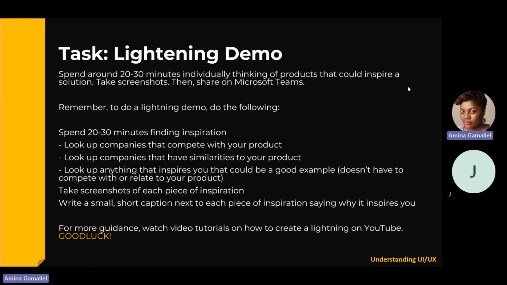Take screenshots of each piece of inspiration. Write a short caption next to each piece of inspiration, saying why it inspires you, which is the short notes I just finished describing. Why are you picking this particular piece? Why would this be, you just explain everything. As usual, for more guidance, watch video tutorials on how to create a lightning demo on YouTube.